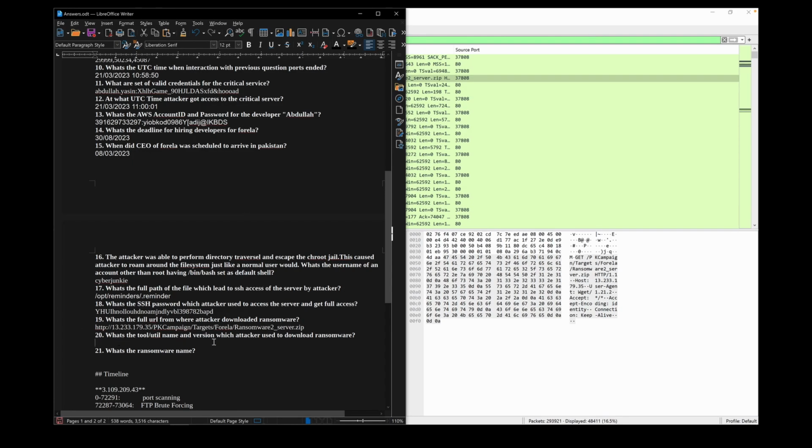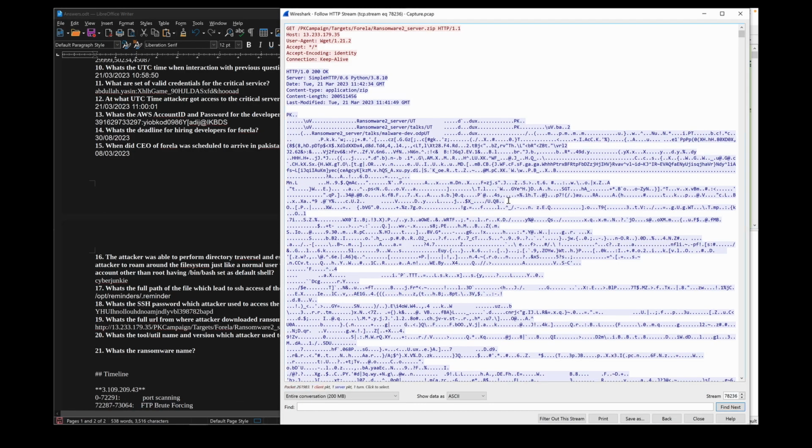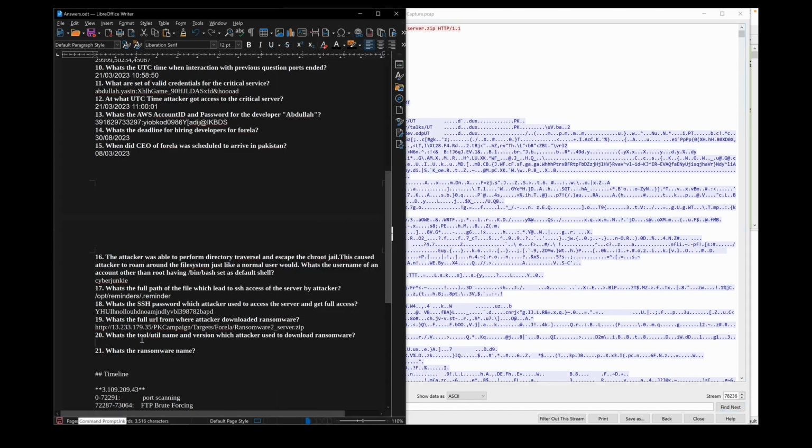What tool and version was used to download the ransomware? So if I go back to the HTTP stream, you can see the GET request was sent. This was the host, and the user agent is wget 1212, which is the tool.